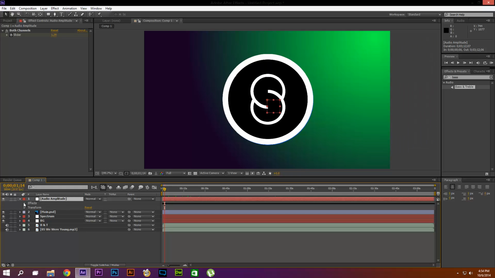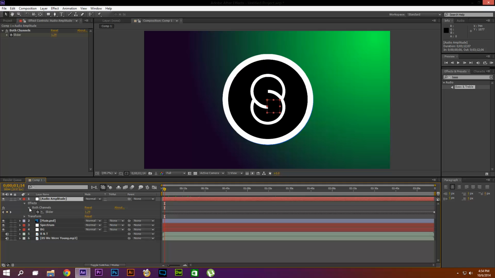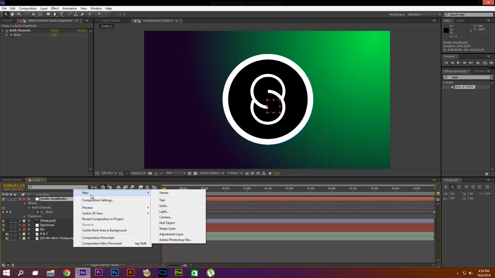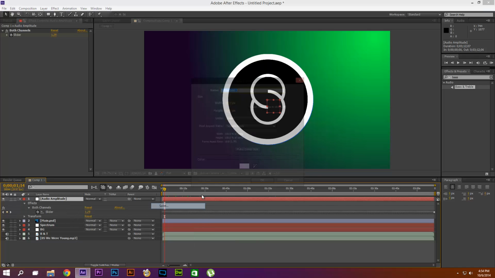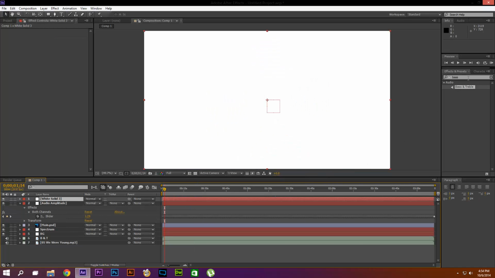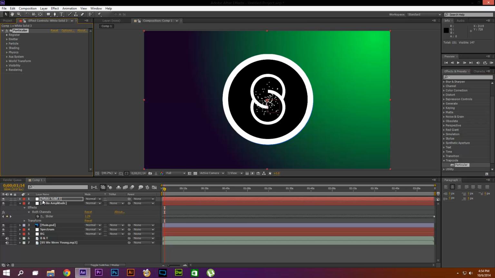Now that we have this, it's time to bring in the particle effects. So now we're going to right click, new, solid. We're going to hit OK. We're going to exit out of the effects and presets. We're going to go down to our trap code, and we're going to click on particular. We're going to bring that onto our white solid. We're going to rename this. We're going to name this particular.